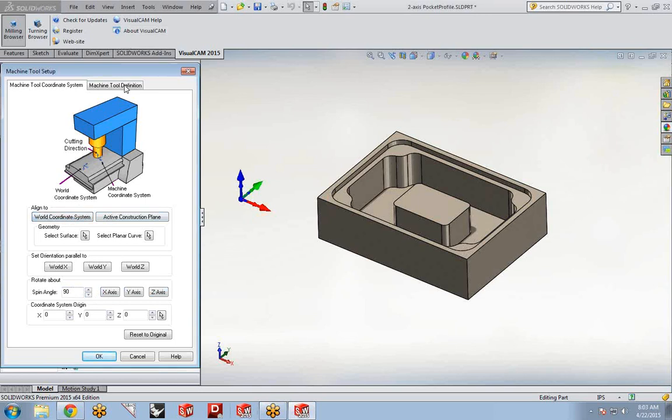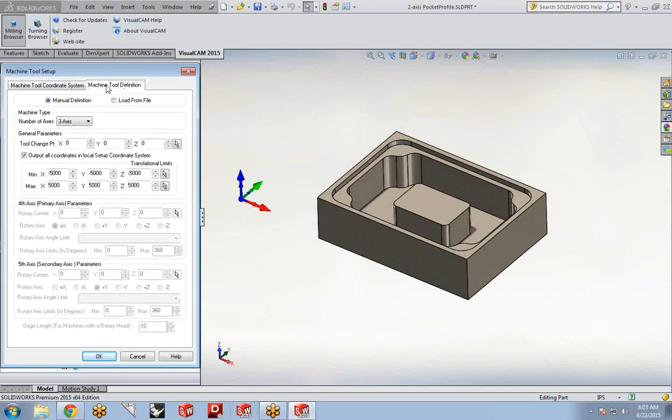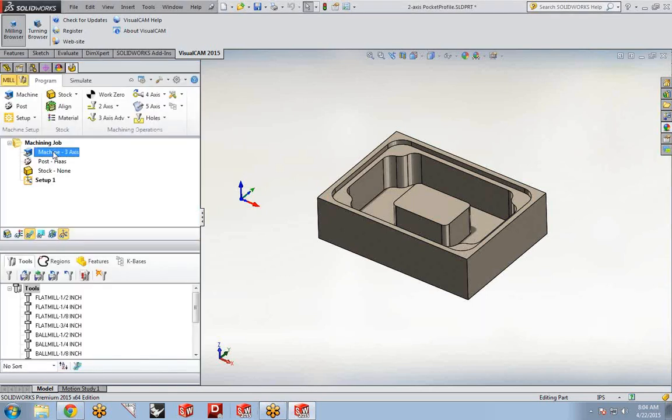The next step is to define the machining process in here. So we go to the Machine Tool Definition tab and set the machine type to be 3-axis. So for 2 and 3-axis application, we would pick 3-axis. For 4 and 5-axis applications, you can choose from 4 and 5-axis for the number of axes. We will now pick OK, and the machine type now appears under the machining job.